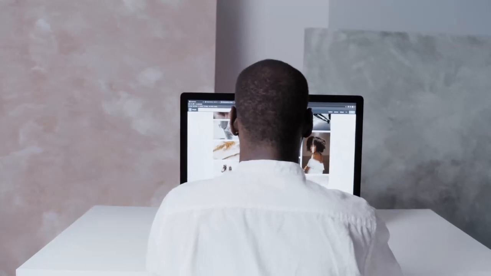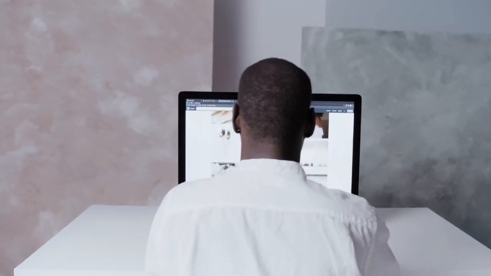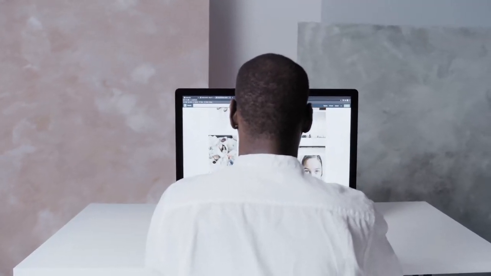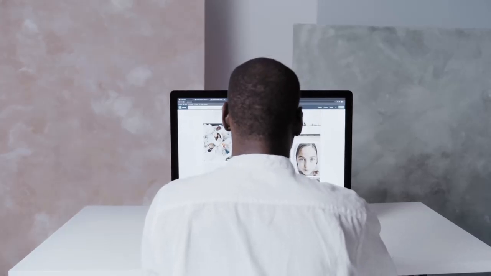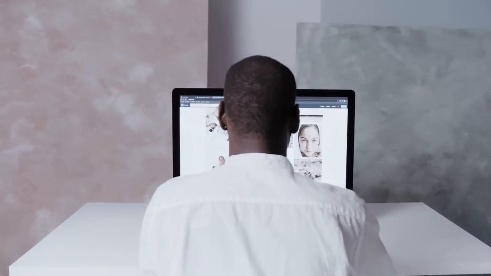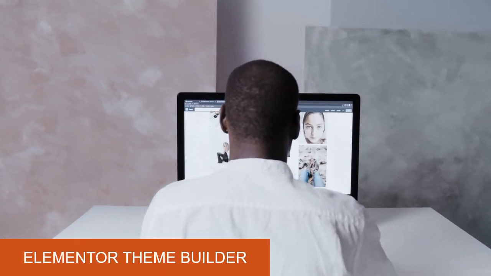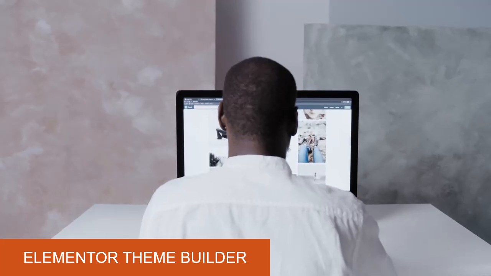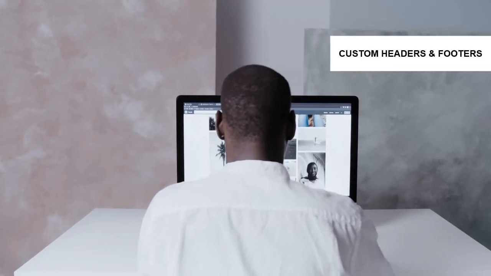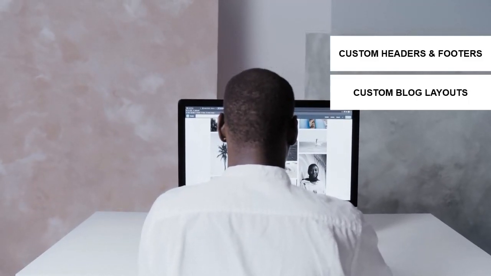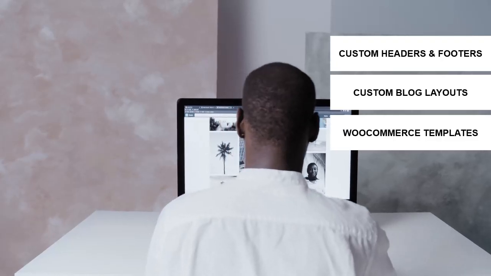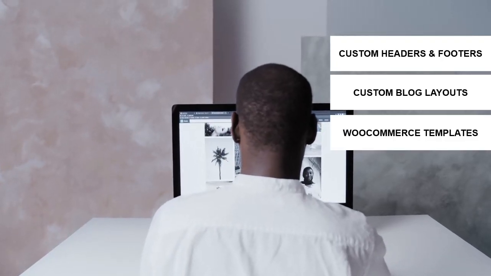Are you tired of being limited by your WordPress theme? Do you want complete control over your website's design without coding? In today's video, I will introduce you to Elementor Theme Builder, a powerful tool that lets you create custom headers, footers, blog layouts, and even WooCommerce templates, all with drag and drop simplicity.